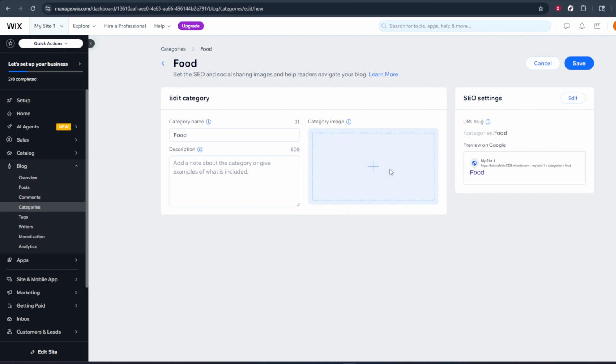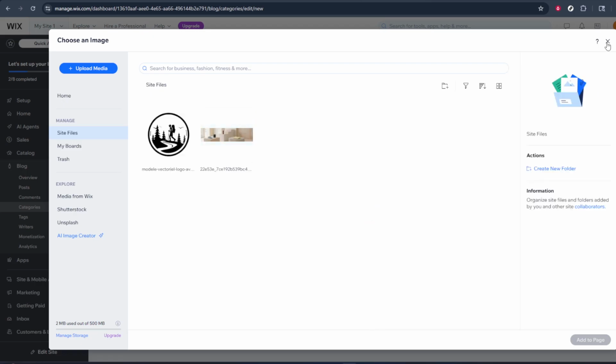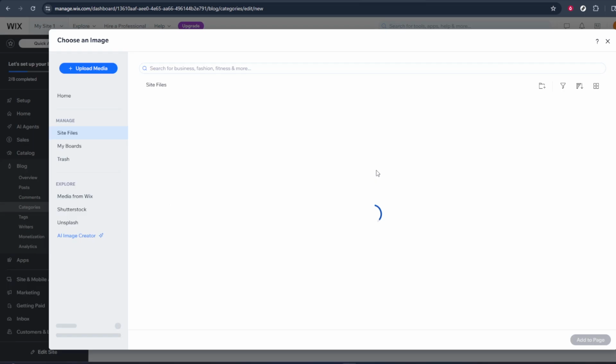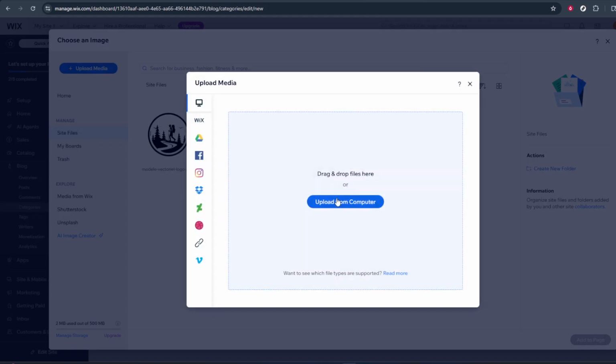Take a moment to type in a clear descriptive name. For example, if you write about design, you might add categories like web design, branding, or tutorials. Think about how your readers will browse your content and choose names that make sense at a glance. If there's a description field, you can use it to clarify what belongs in that category, which helps you stay consistent as you publish more posts.